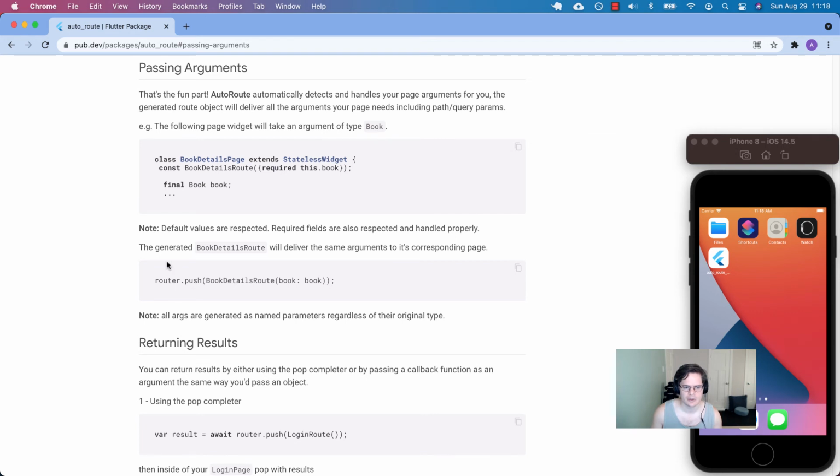Yeah, I think we've covered most of the things. Default values are respected. I think we're going to see that. The required fields are also respected and handled properly. Okay, I believe that. The last thing, I guess, before we go is I want to show you that even if you do positional arguments in your class definition, when you invoke the route, you're going to have to use named parameters.